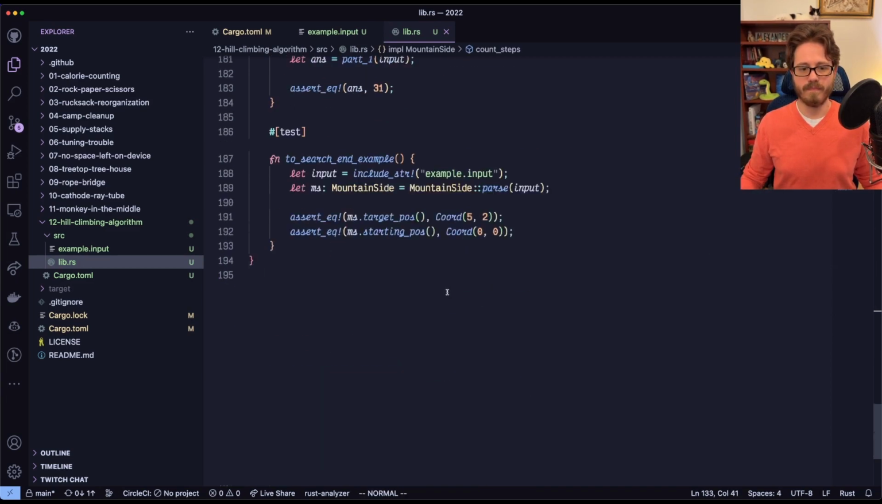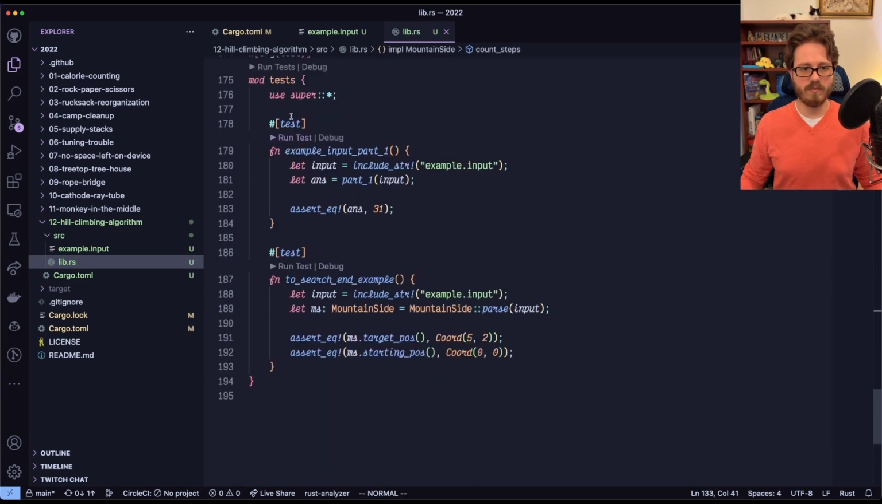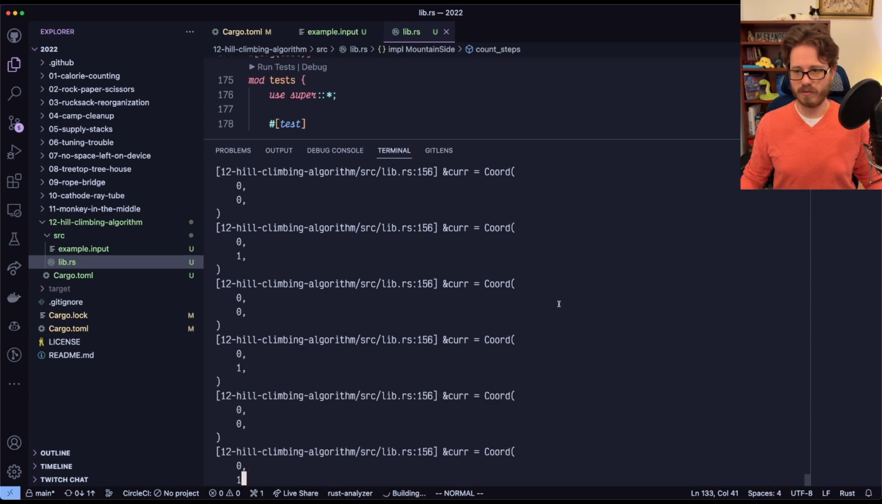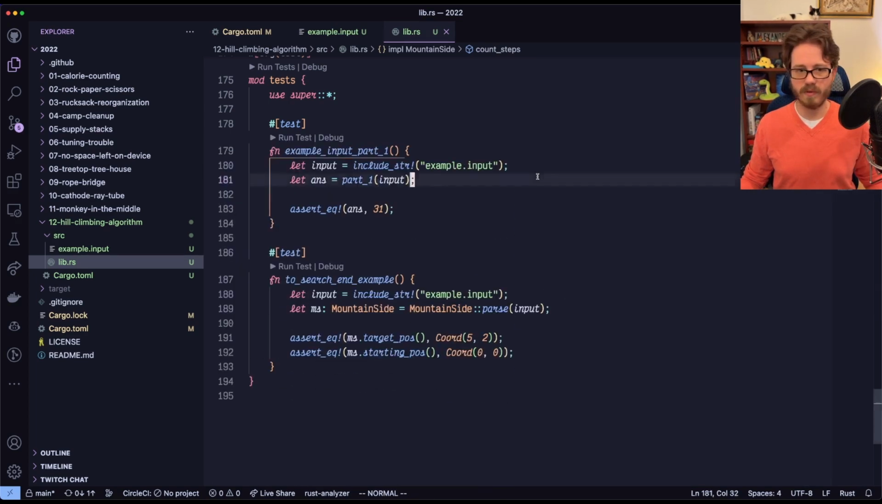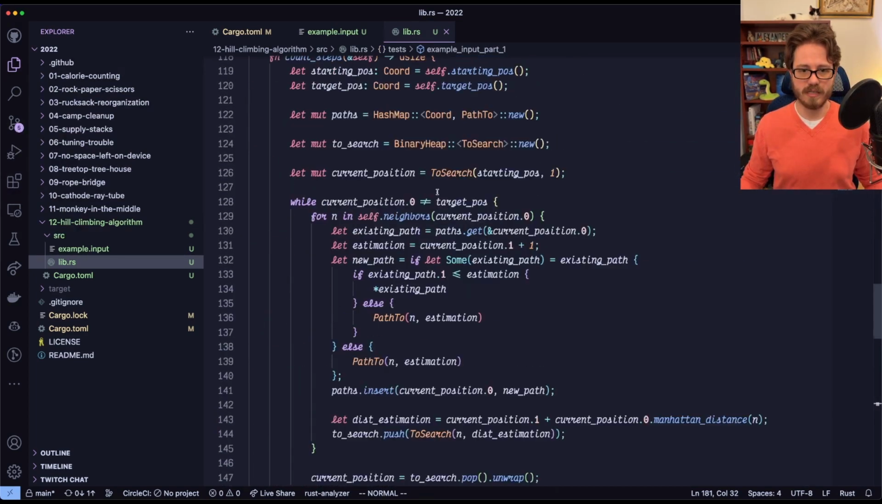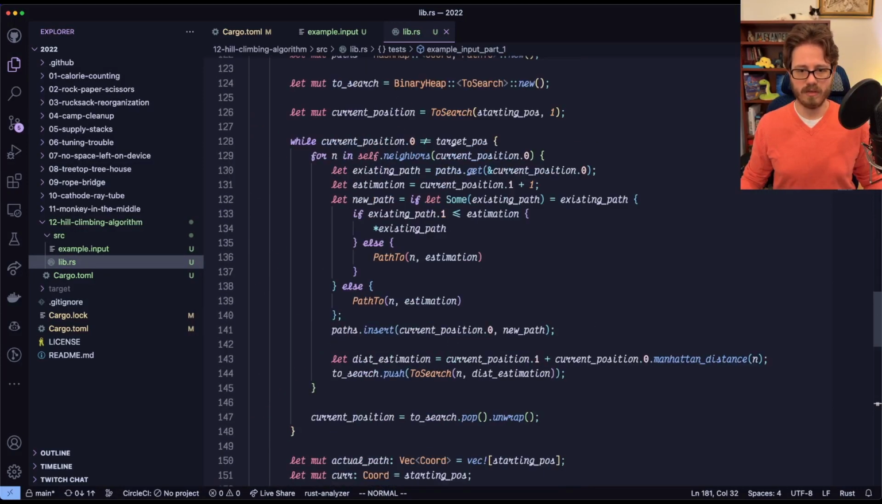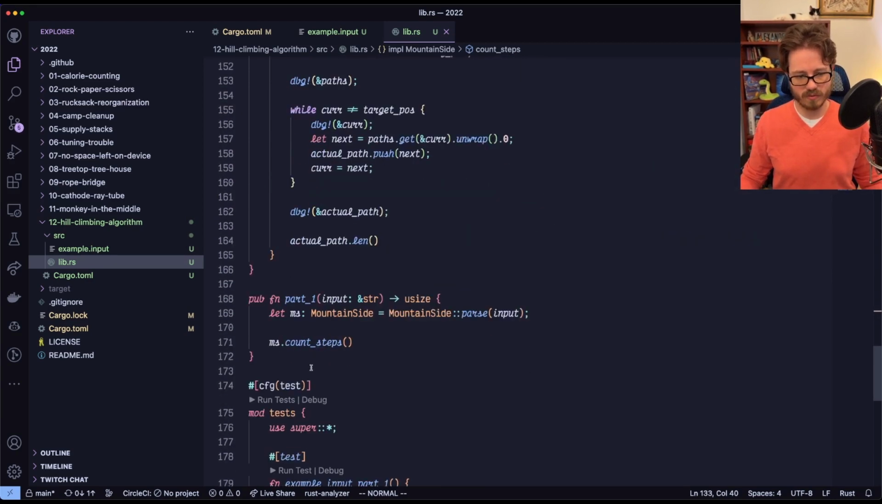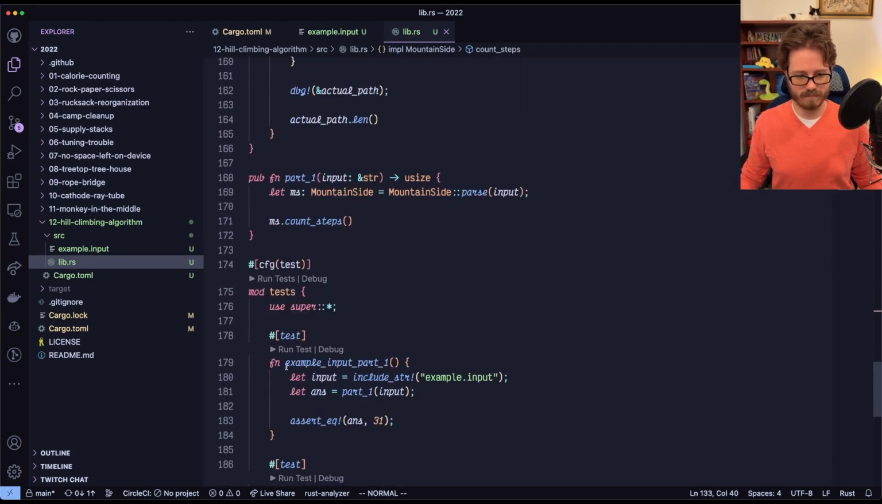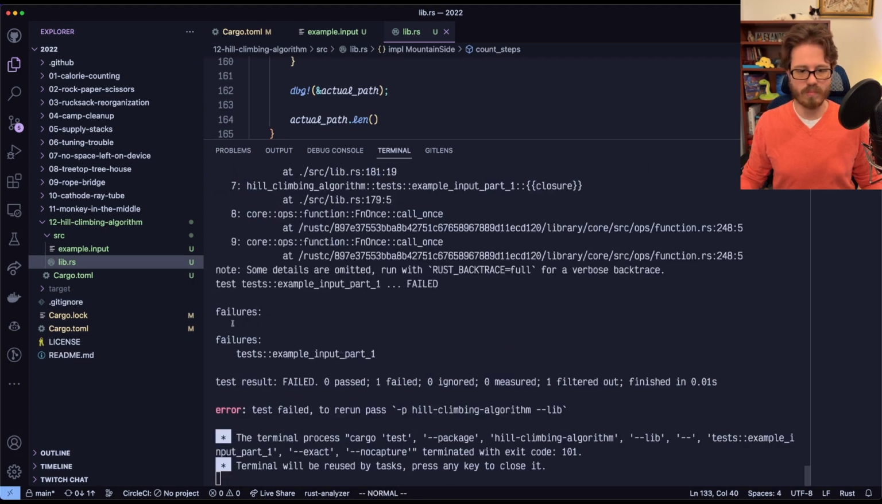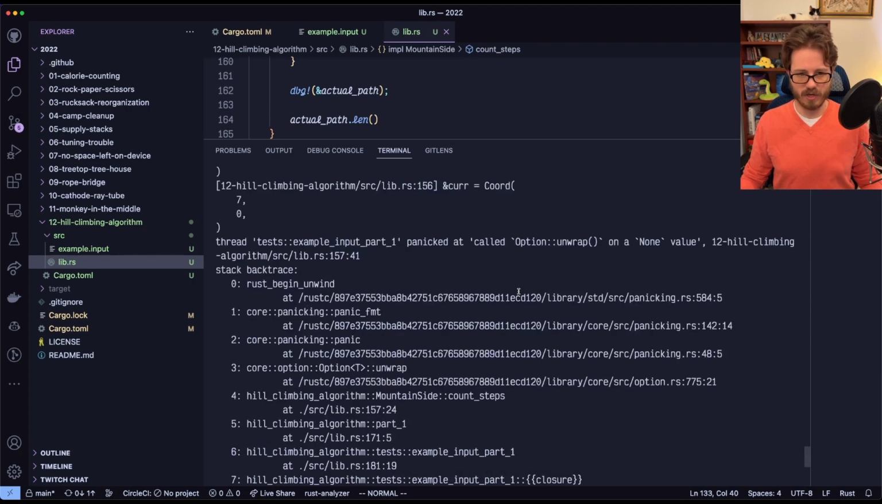Okay. Let's go down and run this test again. Okay, so this is infinite looping. There we go. And that's because it has an equals here. This one doesn't have an equals, we just get the wrong answer, or we panic because we don't have a place to go.